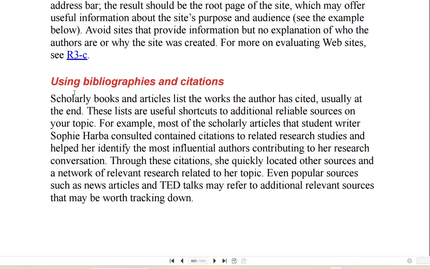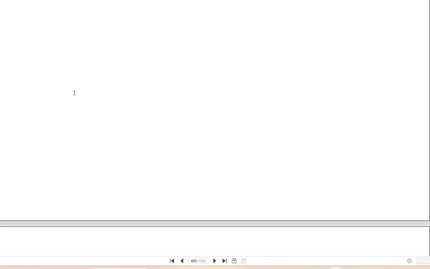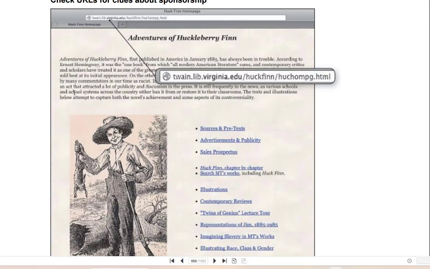Using bibliographies and citations. Scholarly books and articles list the works the author has cited. So if you look at an article, and at the end of the article you're going to find references, you can use that article's references as more research for you to do. So that's why research can be endless.